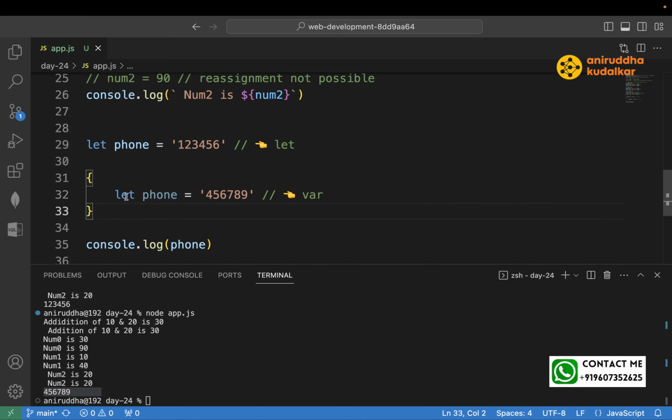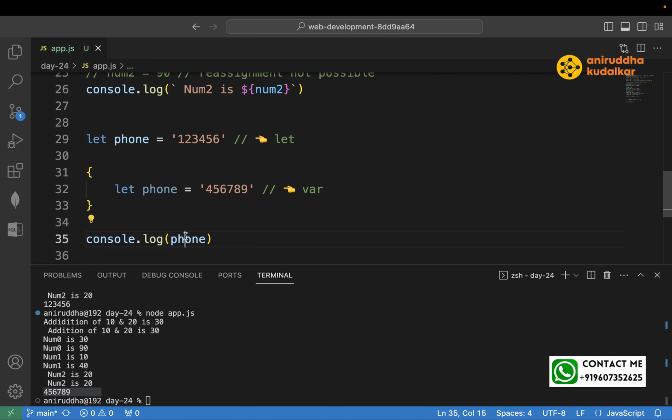Why do we write the bracket? We need to say that the phone should be available only inside these two brackets, right? So this phone should be available only within these brackets, and this phone shouldn't be available over here. And whenever you refer to this phone, it is referring to this phone and not that phone. Why? Because of the bracket. And this will happen only if there is a let.